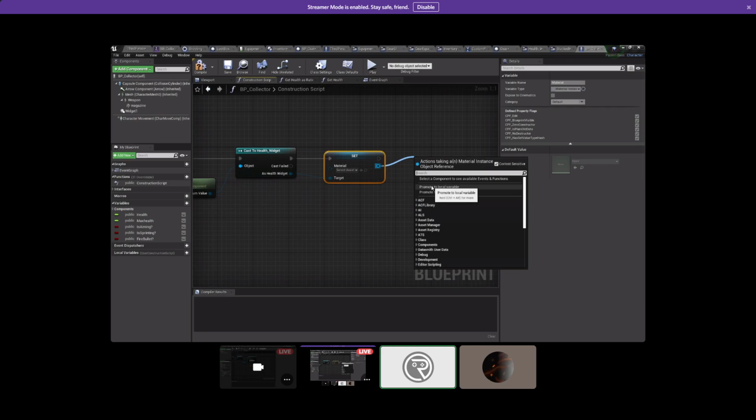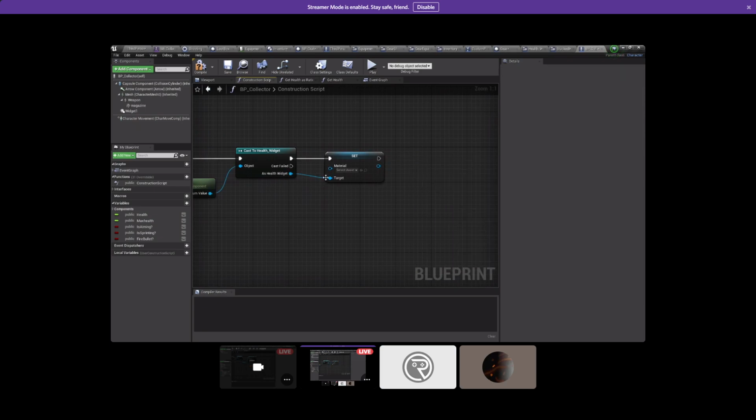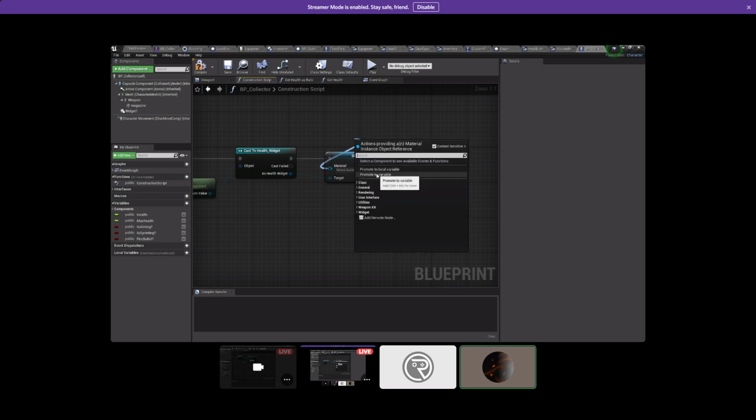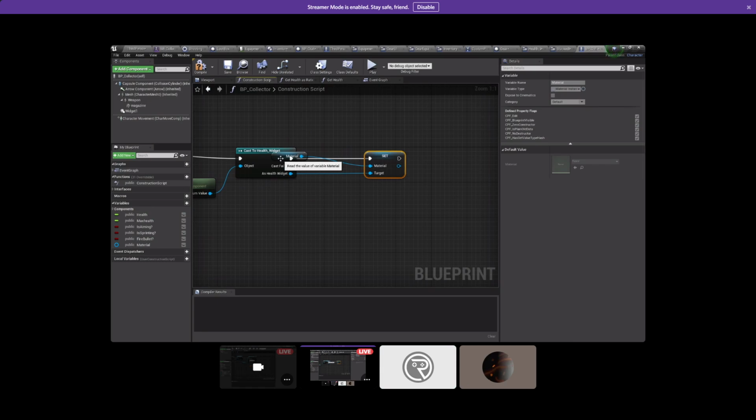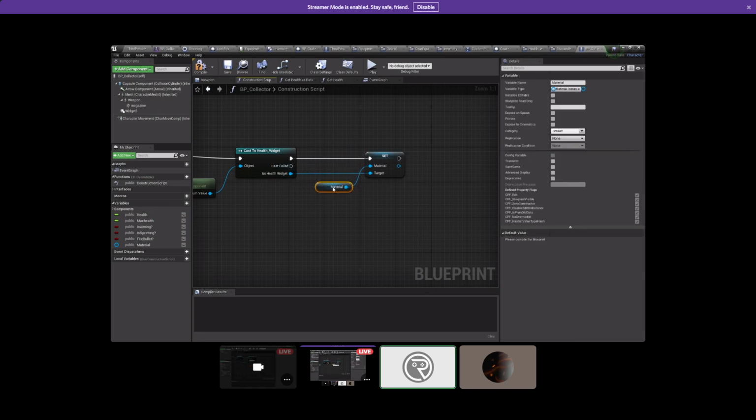No. The input for it, the one on the left hand side pin. On the set material, that one. Yeah, that pin. Promote this to a variable? Yeah. So the inputs, the ones on the left are inputs, the ones on the right are outputs.